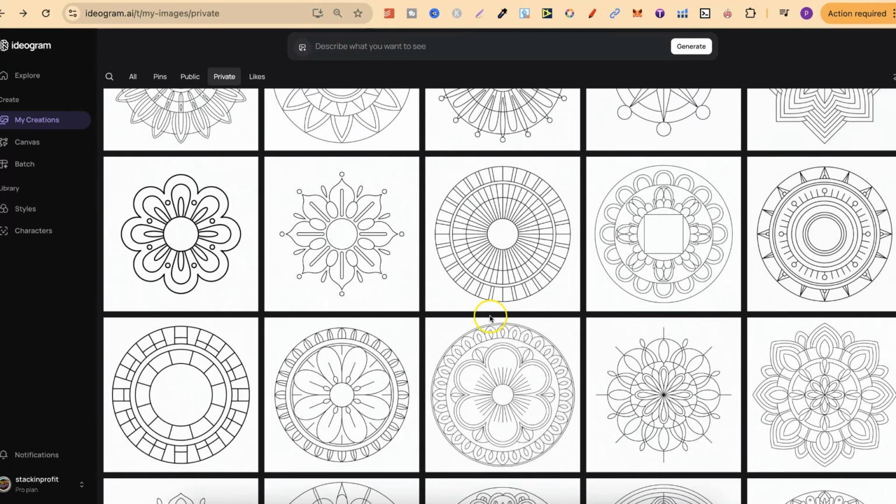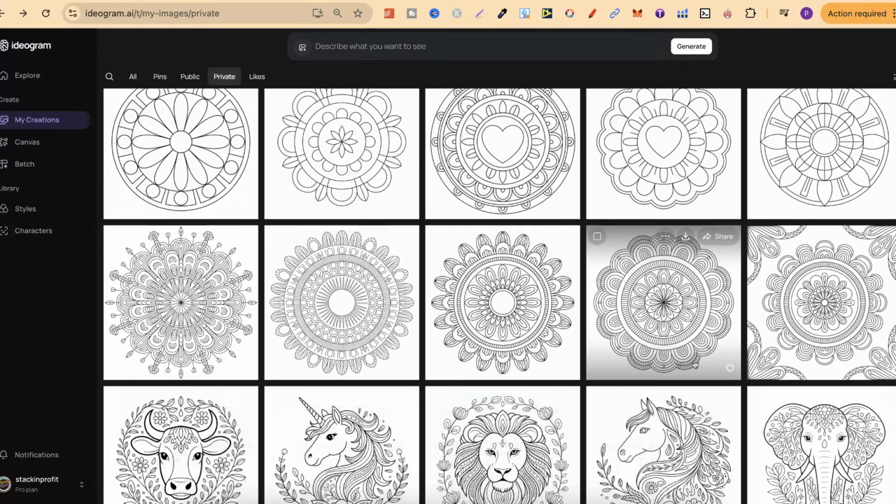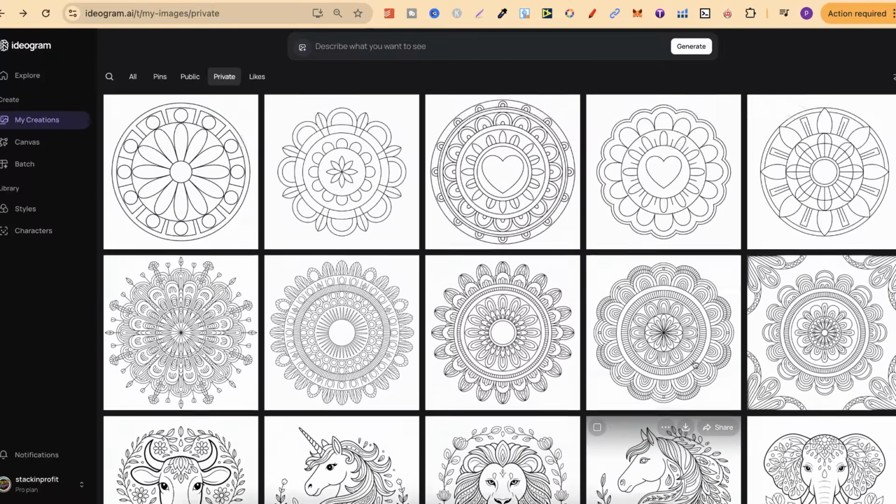Now these really simple ones turned out really great as well, as you can see. But let's just keep going through these. I think that's all of them.